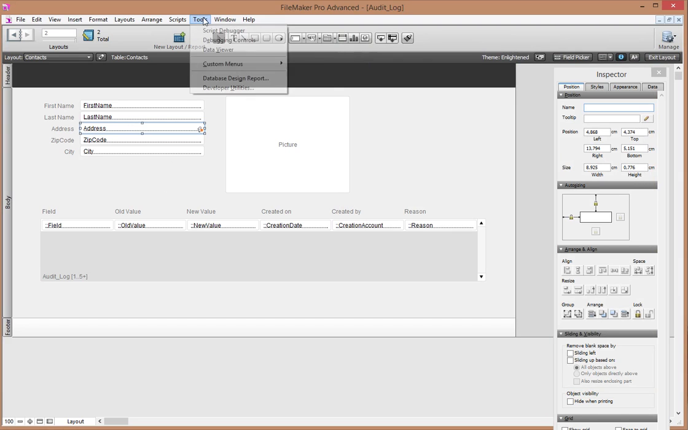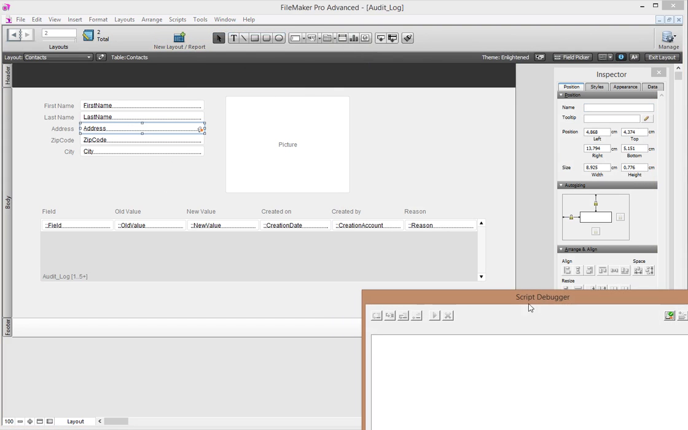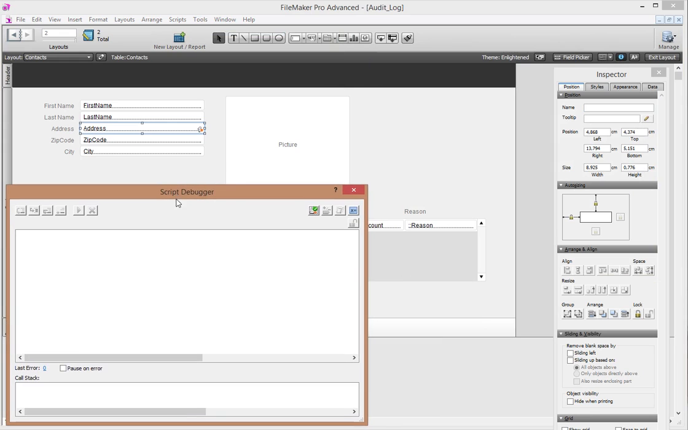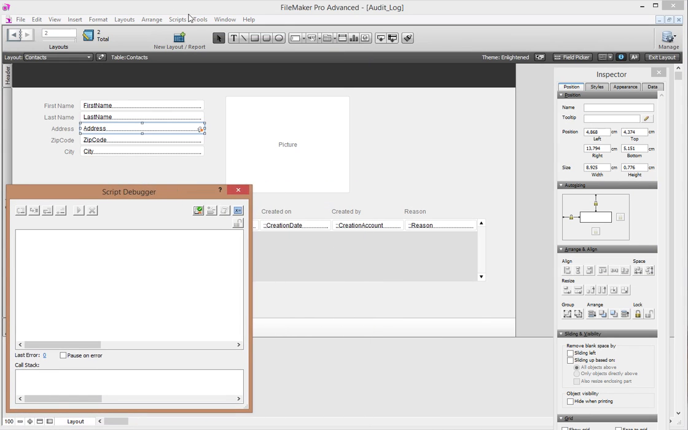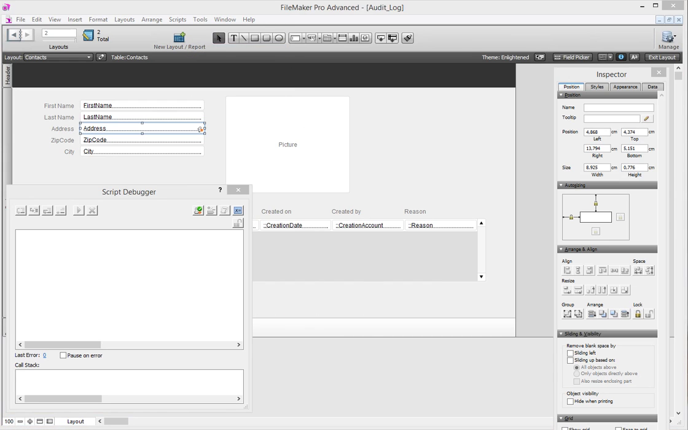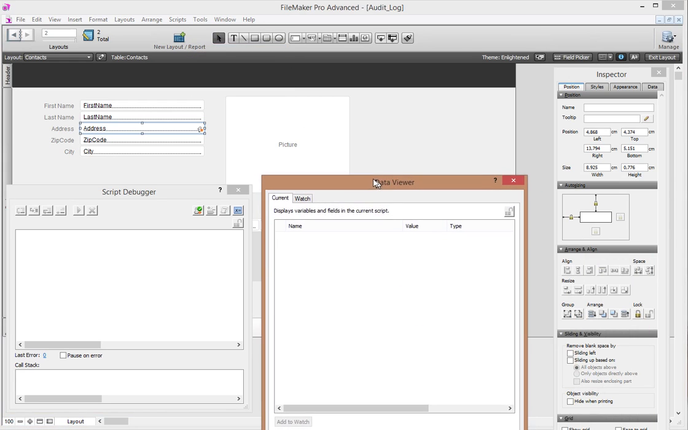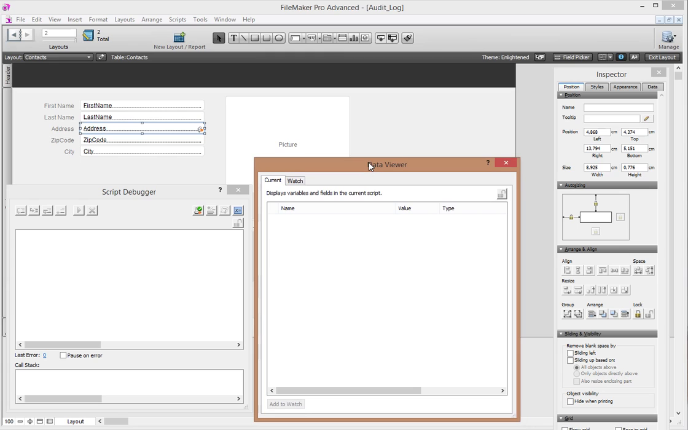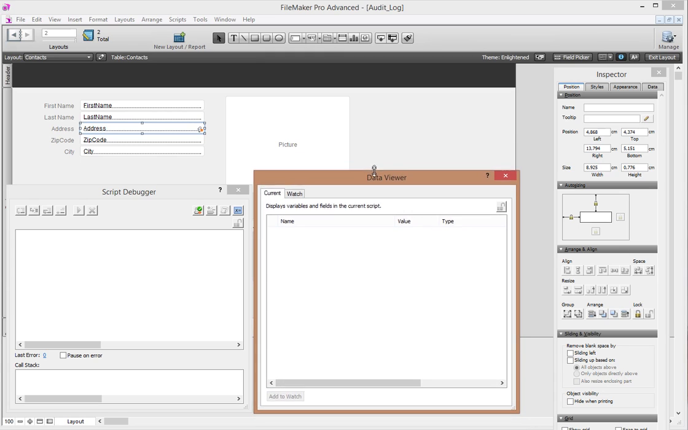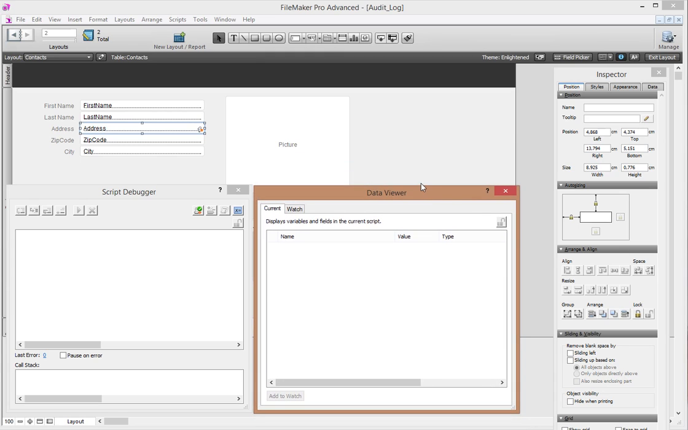To try if this works, we need to use our script debugger, and it's a bit big. Let's scale it down a bit. And our data viewer. Let's get those. If you don't have those, you might need to use other tricks to get to know if this works or not. But if you have FileMaker Advanced, then you're going to have these.